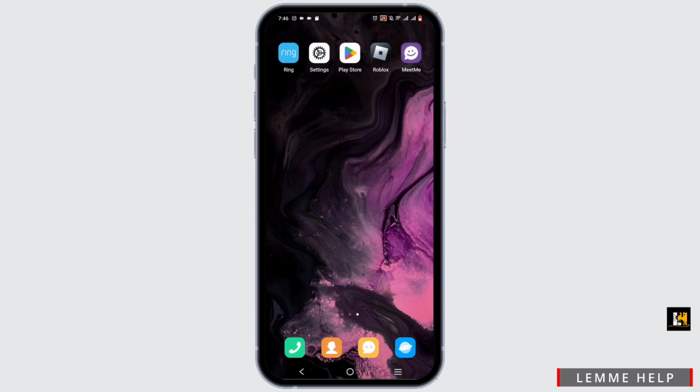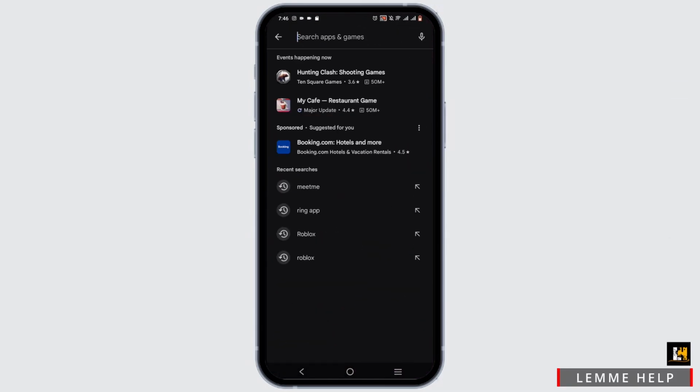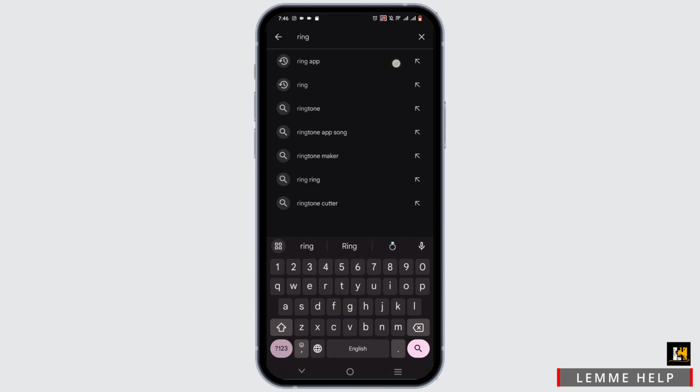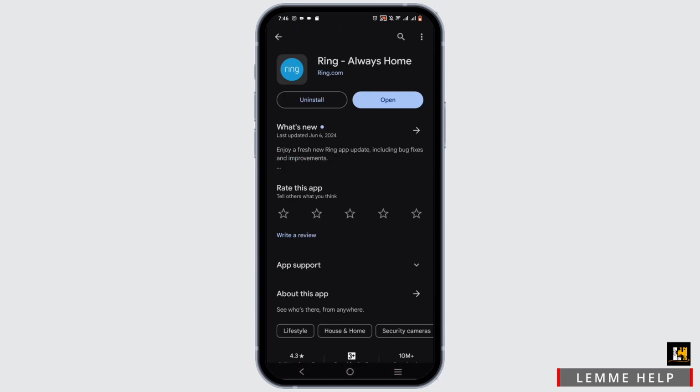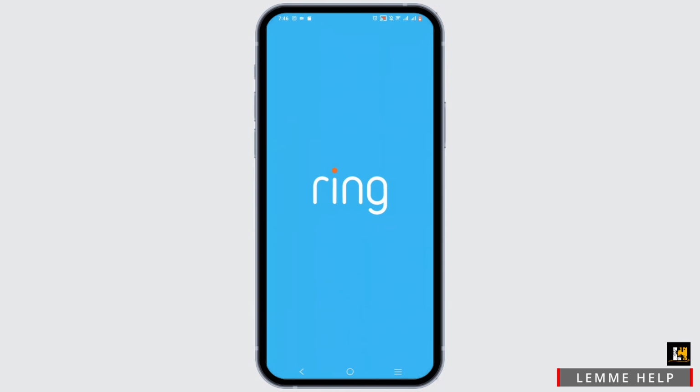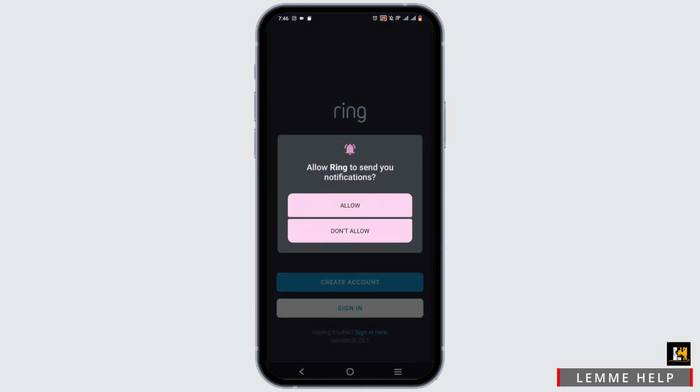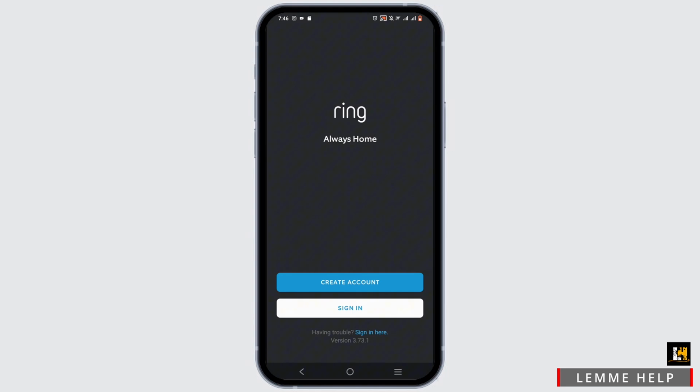To log into your Ring app, open up your Play Store first and foremost and search for Ring app. If you have not installed it, make sure to install it. Then click on the Open button. Now tap on the Allow button.